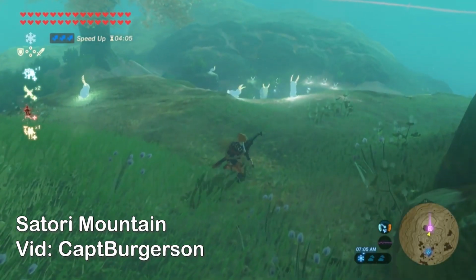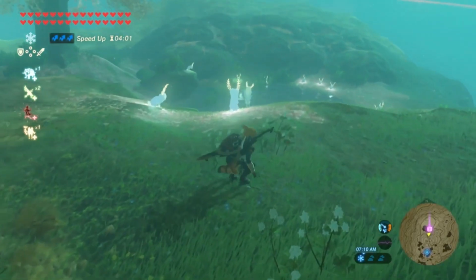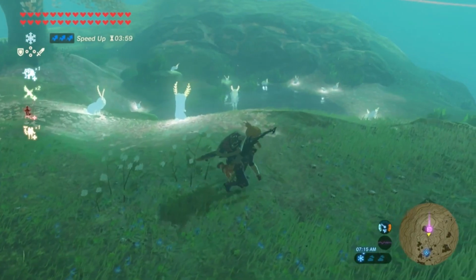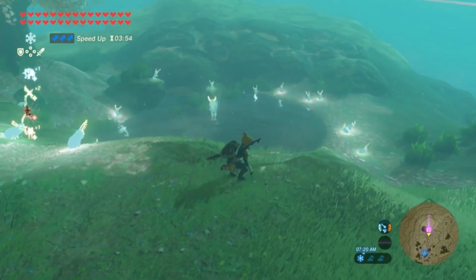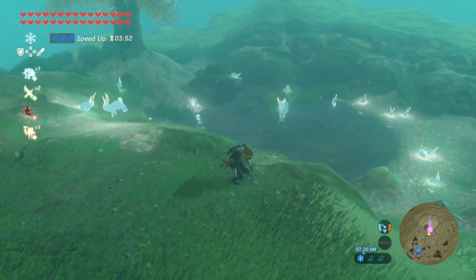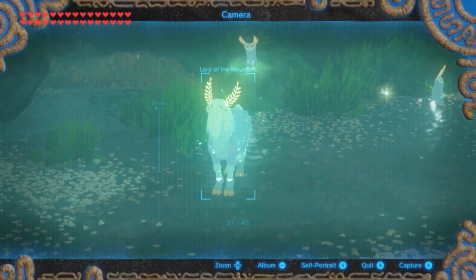Satori. Former Nintendo president Satoru Iwata passed away in 2015 during the production of the Switch and Breath of the Wild. As tributes to the late Iwata, there is Satori Mountain, where you can find the Lord of the Mountain. There's also the NPC Bordrick, who lets you know about Satori Mountain, a heartwarming tribute to the late president.